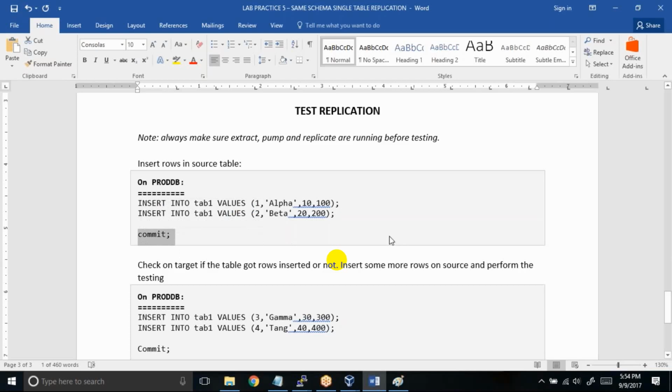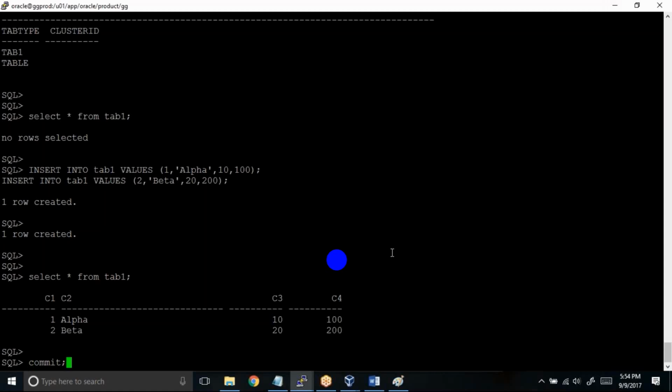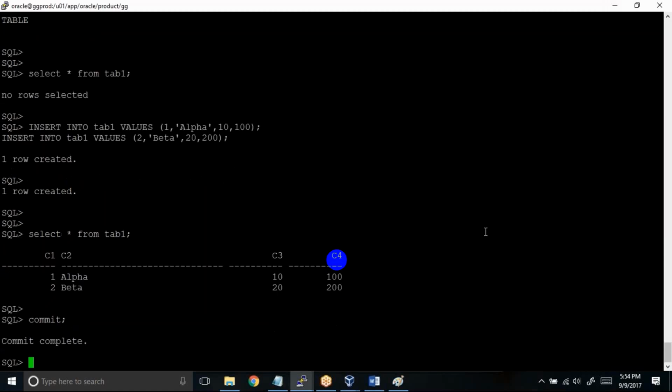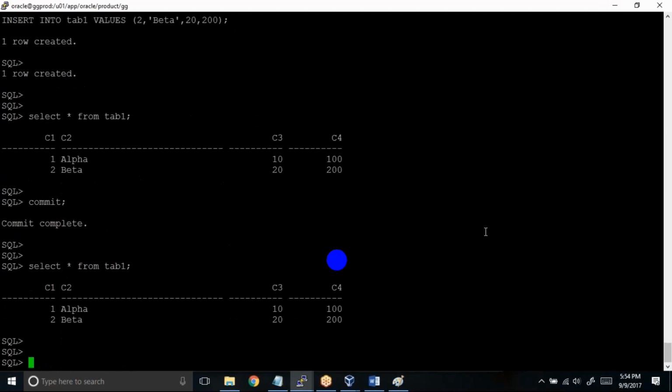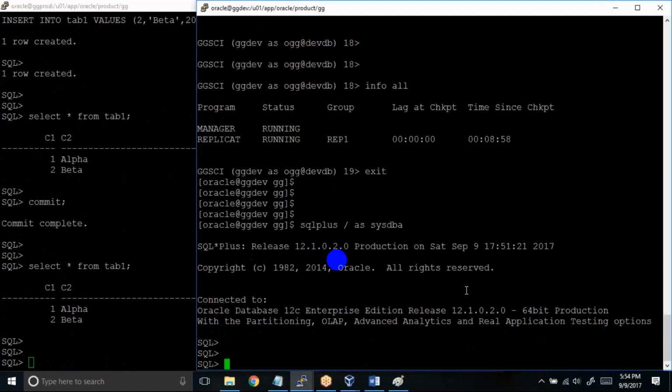Until you commit, you won't see this data reflected on the target system. So let us commit this on the source. Okay. So once again, select star from tab1. Perfect. We see that the data has been committed on the source. Now on the target system, let us connect to Fox.